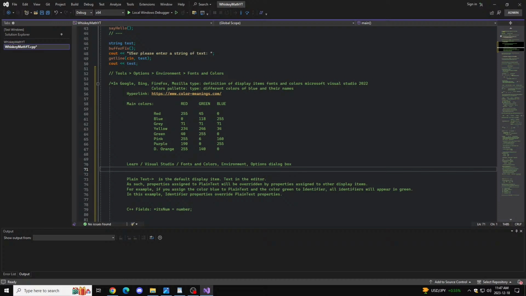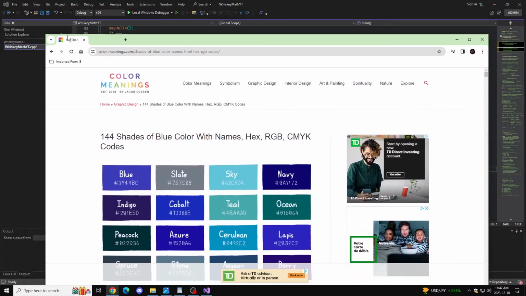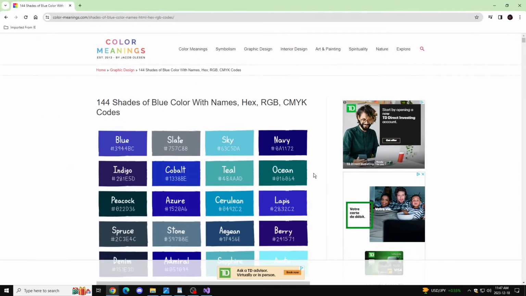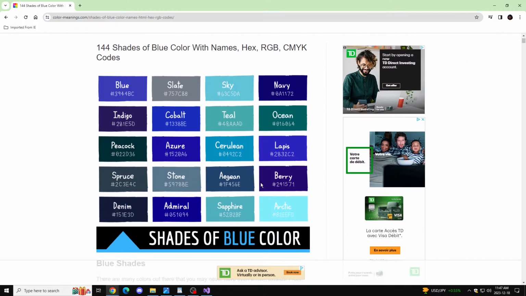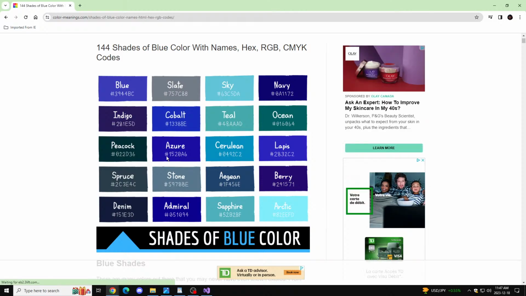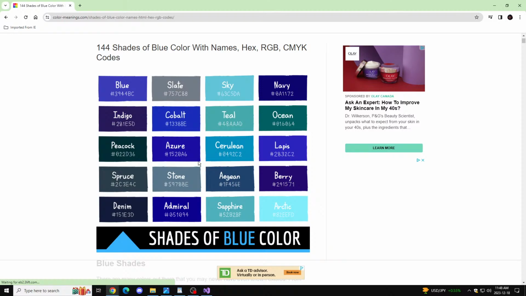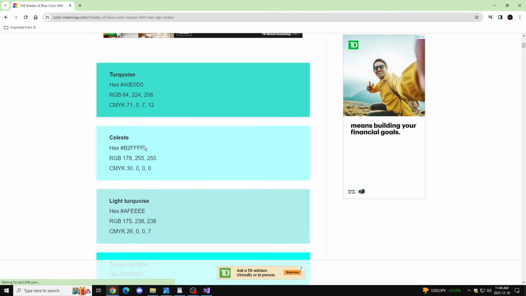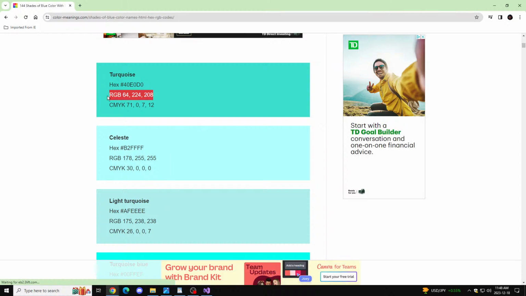So let me give you an idea here. I'll show you the website. I'll bring it up. So here you go, here's an example. And then you can scroll down. Of course, you have the hex value as well, but we're not going to enter hex values. So here you go. It gives you a variety of colors with the RGB code.